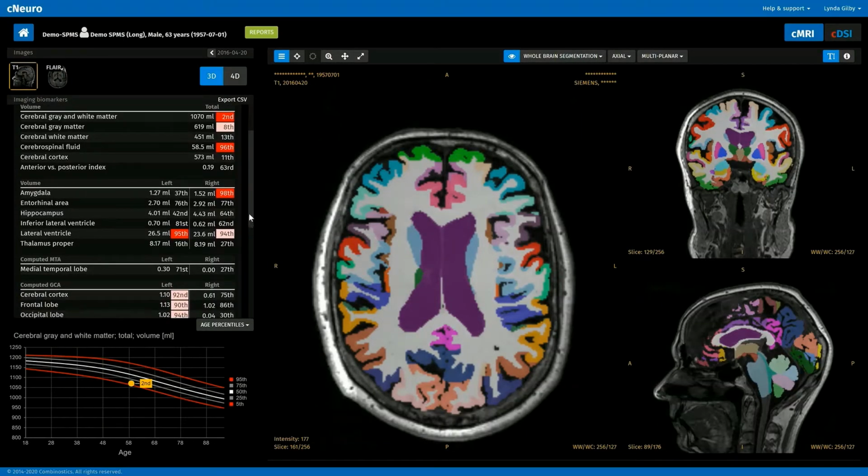We have also developed disease-specific imaging markers. The anterior versus posterior index measures the differences in atrophy between the frontotemporal regions and parieto-occipital regions, making it a useful imaging biomarker for frontotemporal dementia. Other specific imaging biomarkers are MTA and GCA, which estimate computationally the corresponding visual rating scale used widely in Europe.